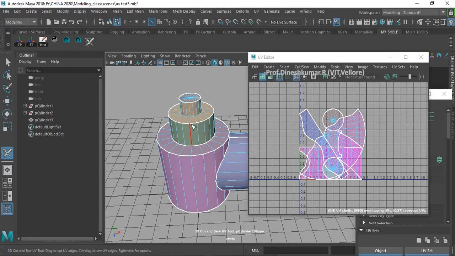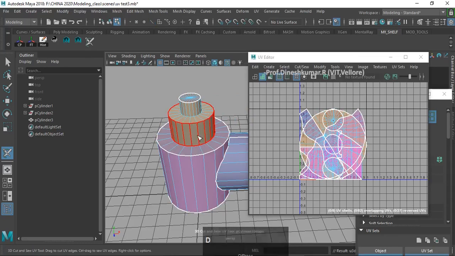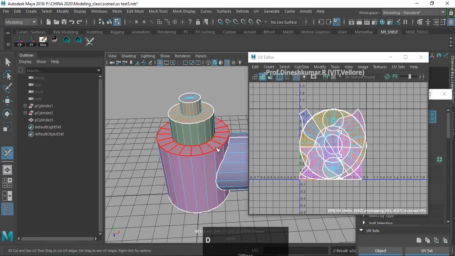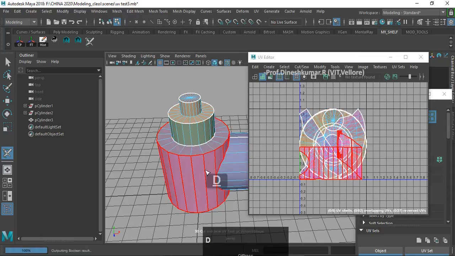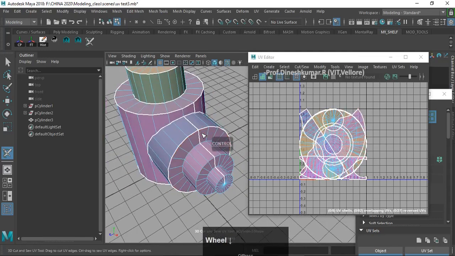So let me right click and go to component, UV shell. Now look at that, it is a separate shape. Now press D. Yeah, you can see that. Press D again, it's separate. Press D again, it's separate. So it all keeps on varying based upon your selection.